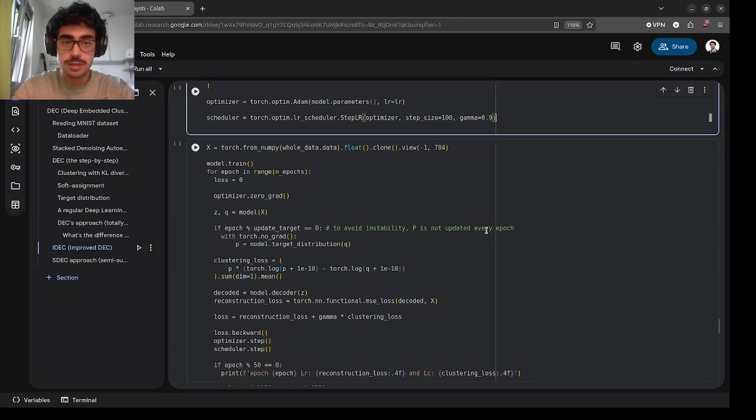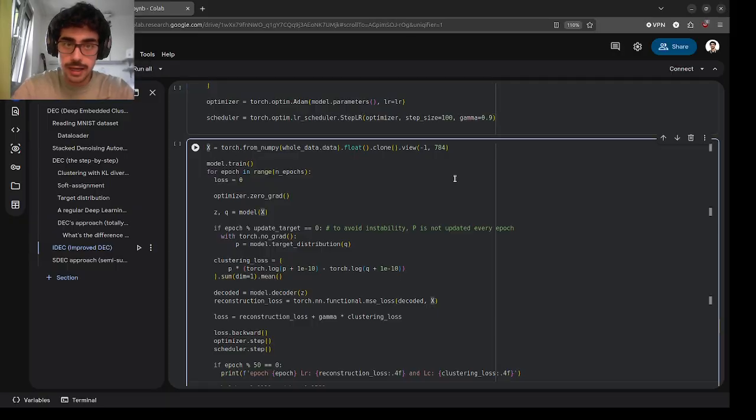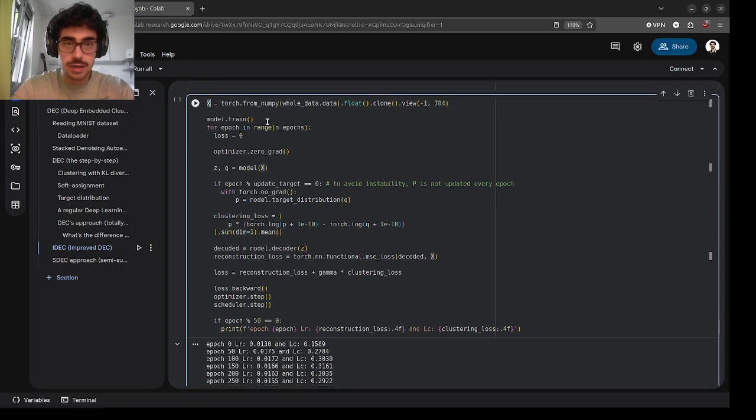So this is our train loop here. This X represents our samples, which are flattened to a single vector of 784 elements. We set our model to train mode. We zero our gradients. We return our latent representation embedding here, which is Z. This is our latent representation, and Q represents the soft assignments.